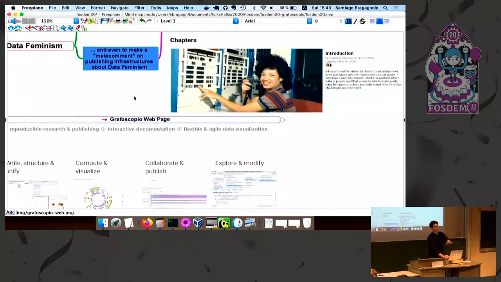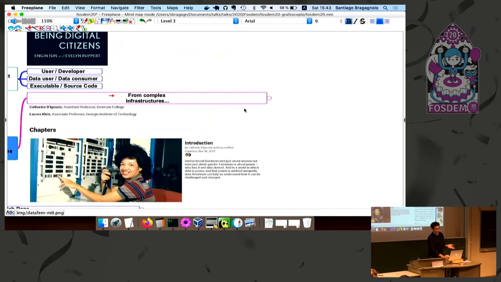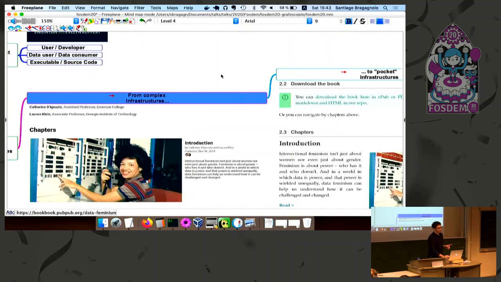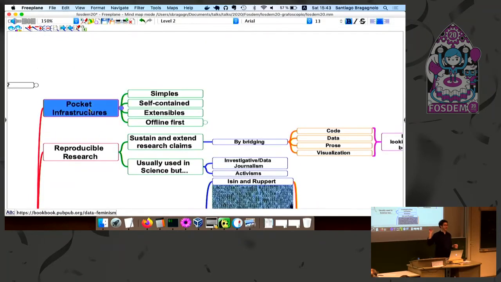There's a nice article behind it, and we contributed with Grafoscopio to transform it into an offline PDF. That takes us to pocket infrastructures, one of the nice ideas of Grafoscopio. You just download one thing, the Grafoscopio tool, and that's all. You don't need to install any server, you don't need to install anything.